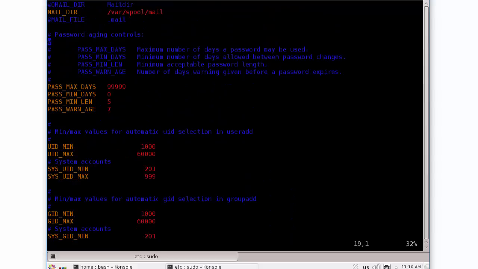And let's go ahead and change this PASS_MAX_DAYS to 90. And we'll leave everything else the same. No, actually we won't. Let's go ahead and change this PASS_MIN_DAYS to 2. And we'll leave everything else the same. Okay, we could change that one too if we wanted to, but 7 days is a good warning period for making sure that the user has plenty of time to change his or her password before it expires.